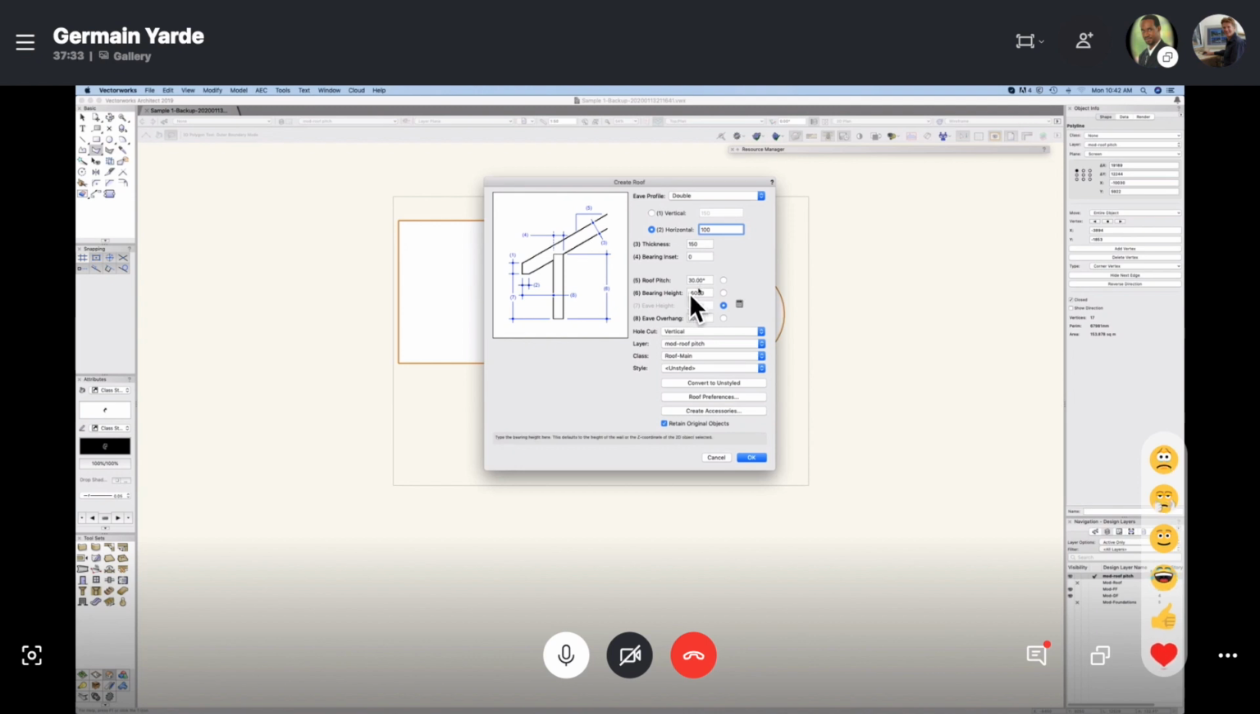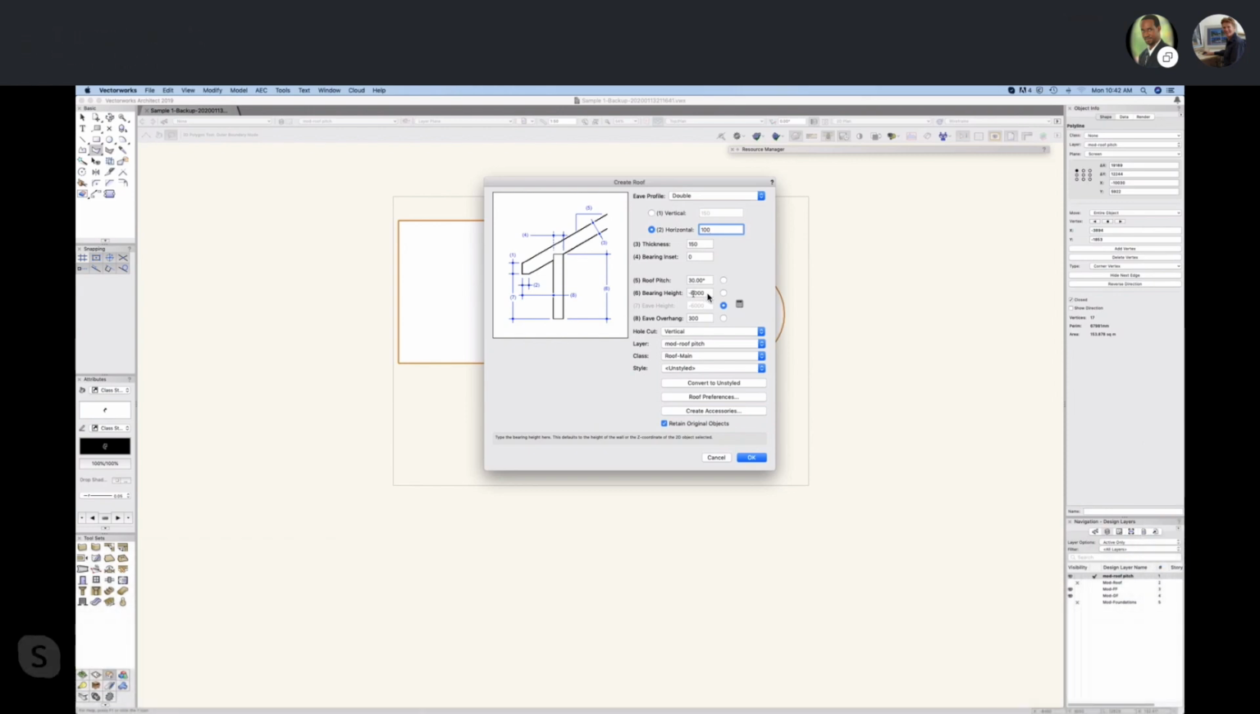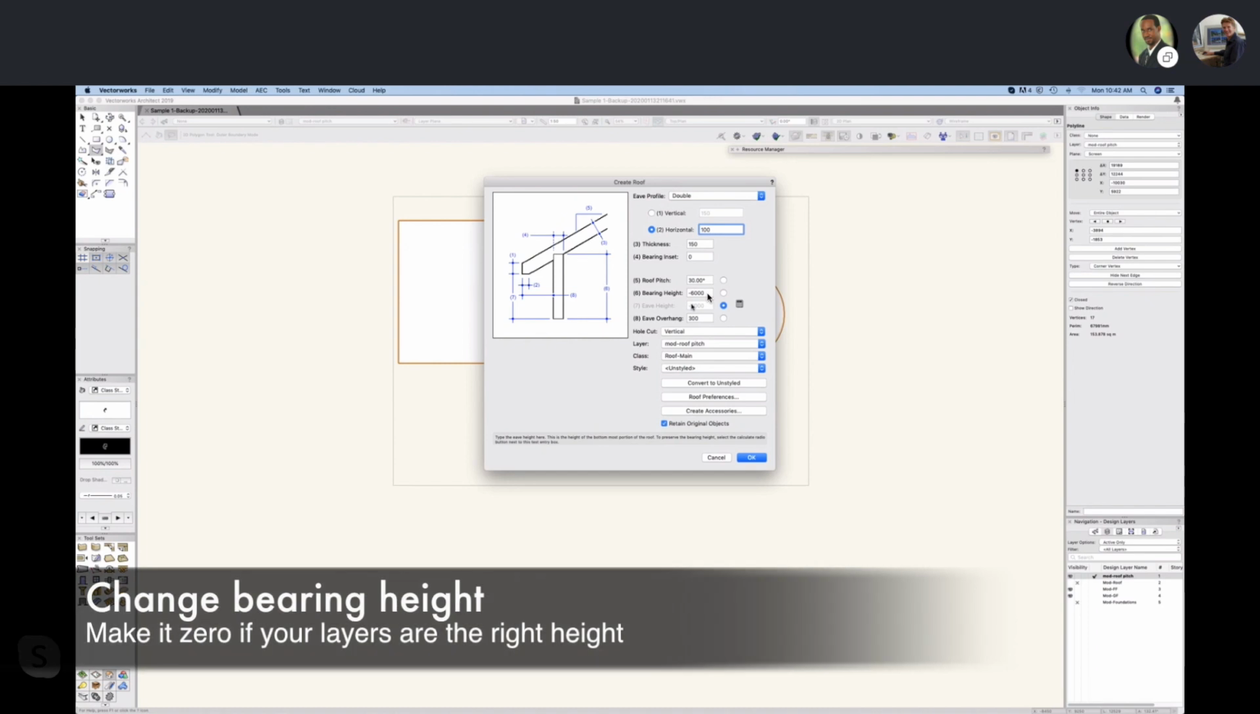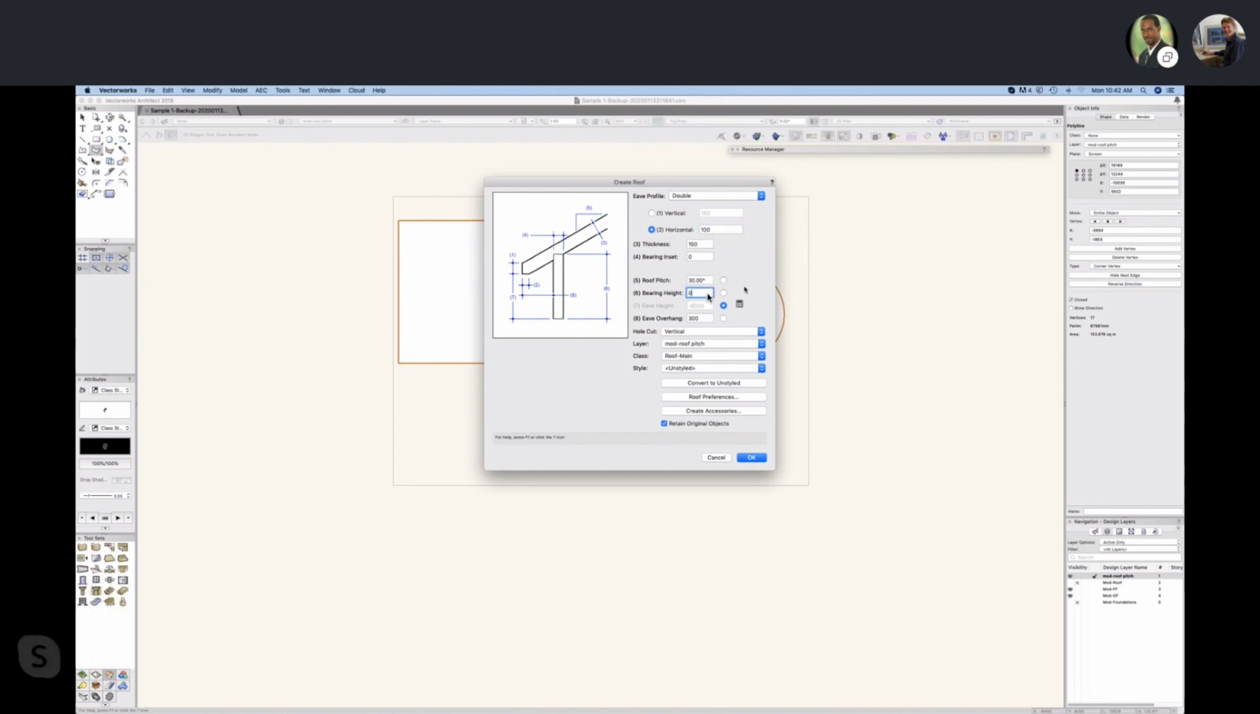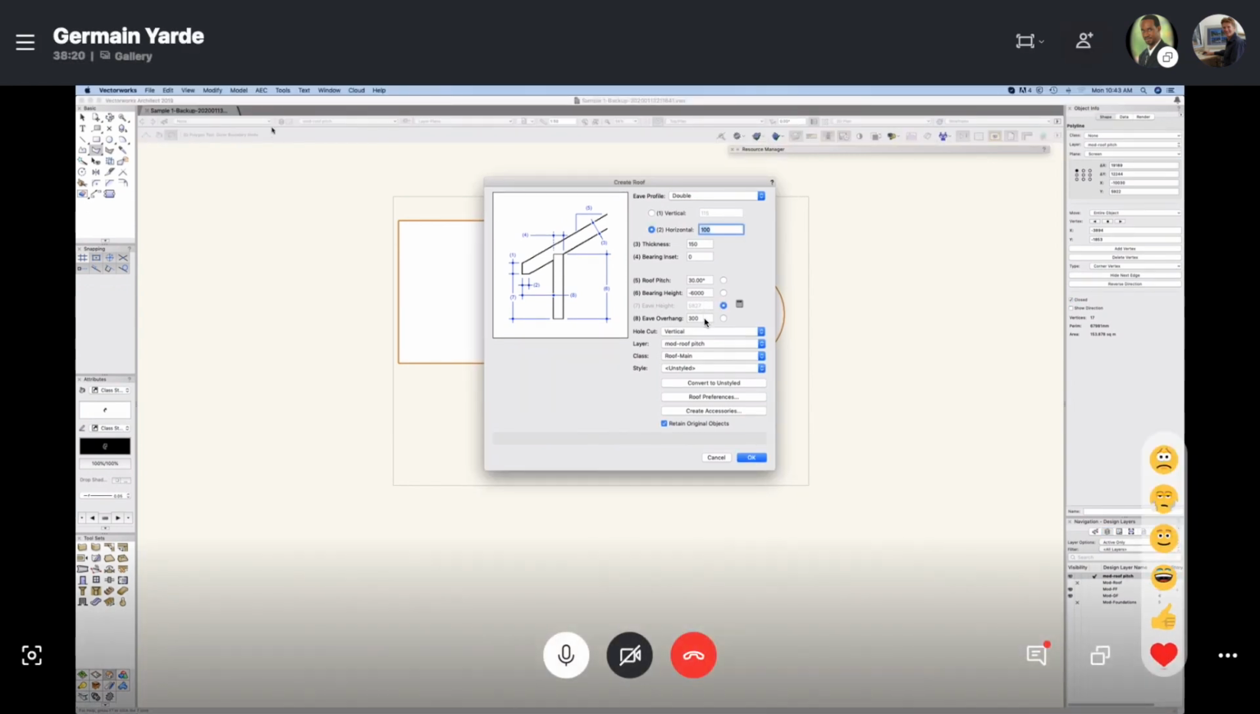Where it says bearing height, you'll notice it's -6 meters, which is going to almost take it back down to ground level again. So we need to change this. Yeah, just make it 0 because we've already correctly set the height of the layer itself. Okay. So make the overhang, let's make the overhang 0 just for now.